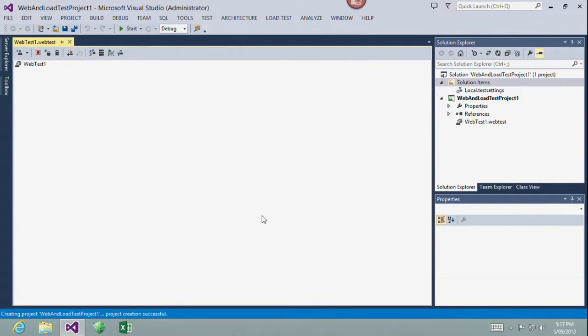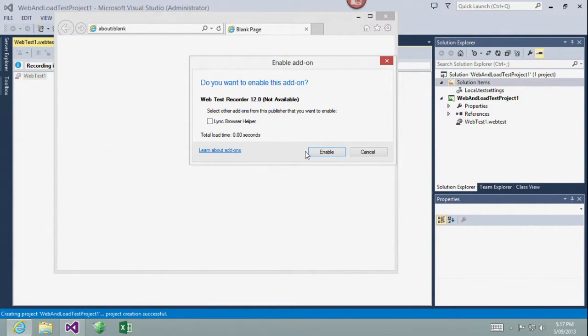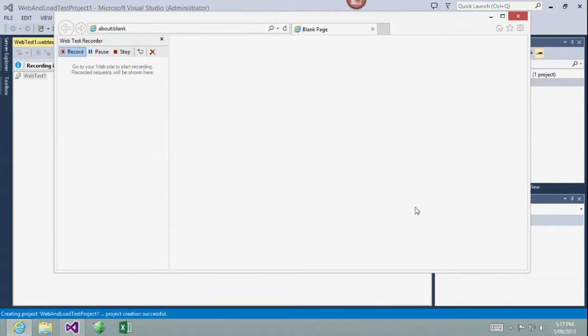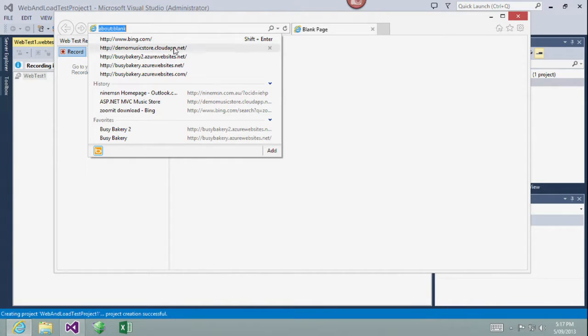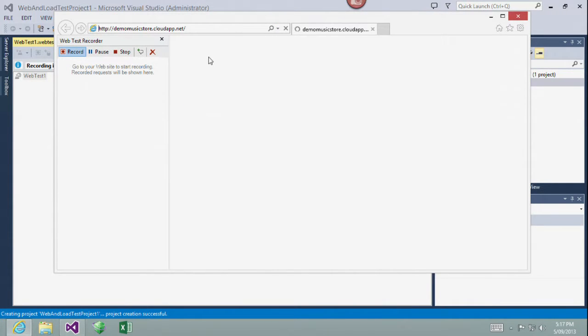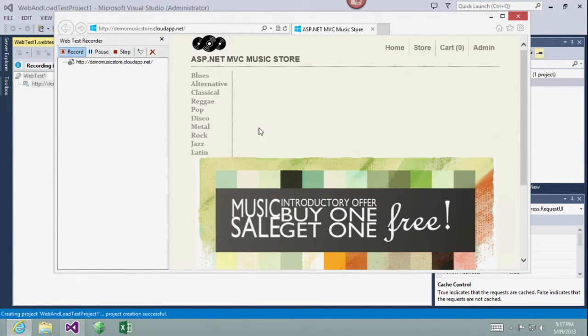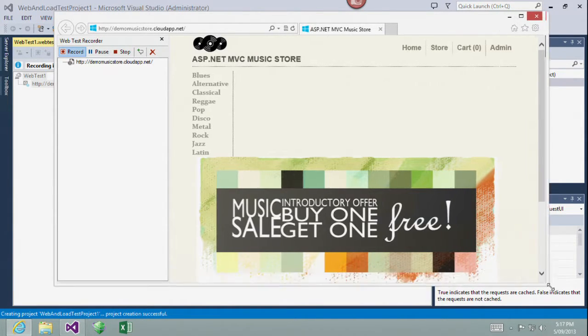So I'm going to go ahead and simply click record. Yeah, why not? And what you see here is the browser I said we don't use. Well, not quite. So we're going to use the browser as a way of hosting our web test recorder. Now this is going to record everything we're going to do. I'm going to go in here to the Demo Music Store application. Okay, nice simple little application there.